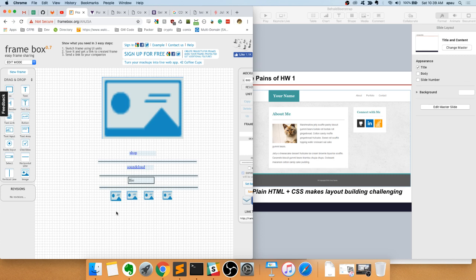Okay, we're going to quickly move ahead because there's a lot of information to get through today. But you get the general idea. You're able to get a quick mock-up of what you want your website to look like. And there's better websites than Framebox out there to do it. There's better prototyping websites. You could use Photoshop. There's a thing called Balsamiq.